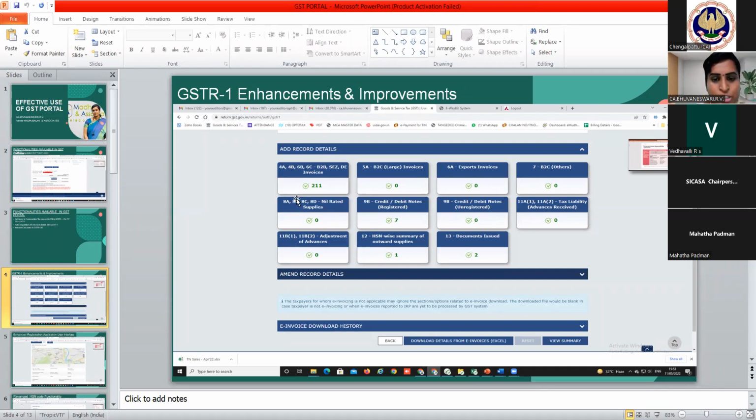Now taxpayers are shown a table-wise consolidated summary before filing their actual GSTR1. This consolidated summary will have a detailed, table-wise summary for the records added by the taxpayer. This is going to provide a complete overview of the records.